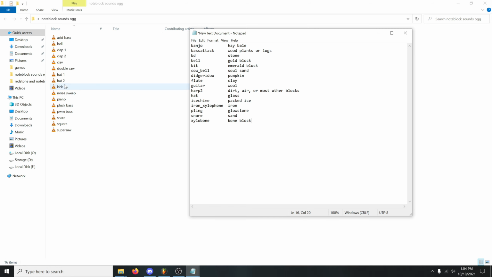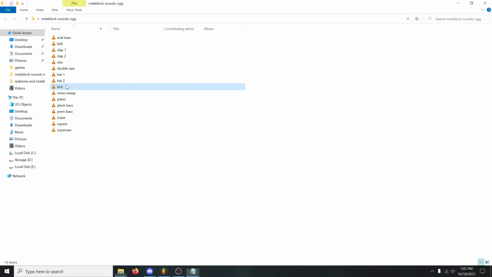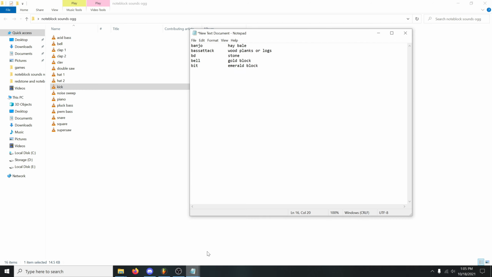Because like, oh, my kick, I probably want that to replace the stone, which is named BD, because the stone makes the kick sound in Minecraft. So just things like that. It doesn't matter too much what you name them. It's just what block you have to put under it to get that sound.